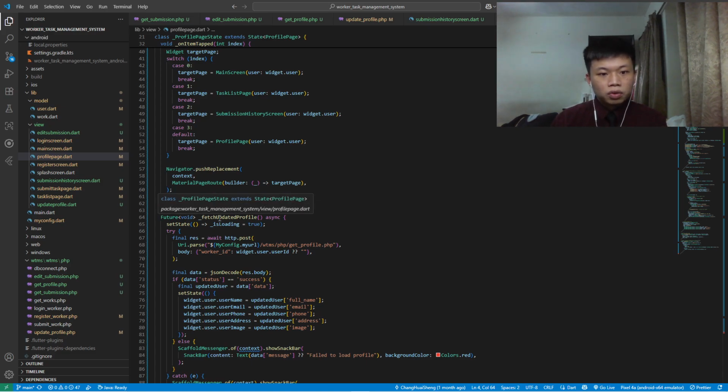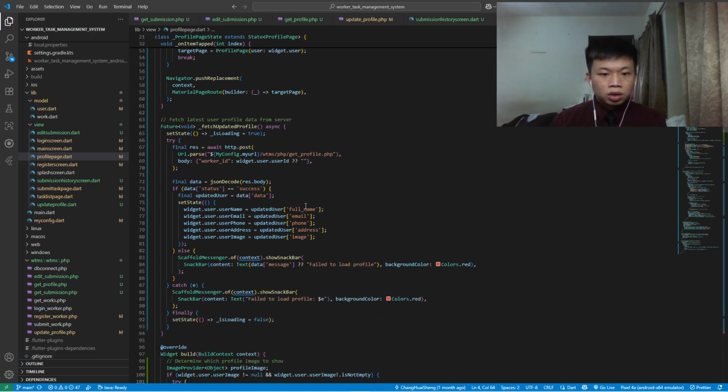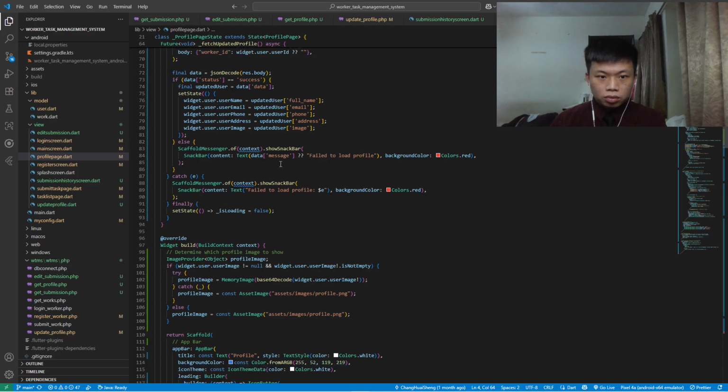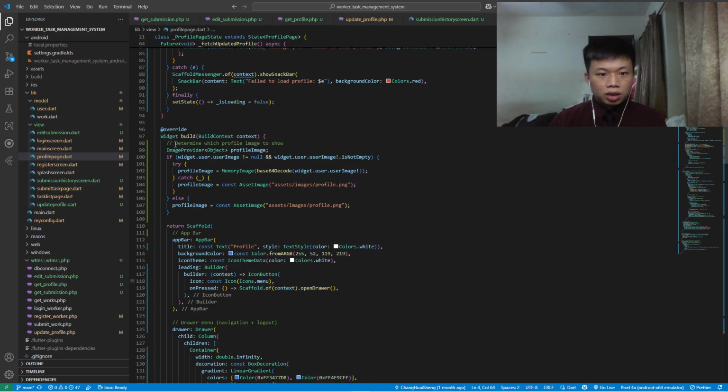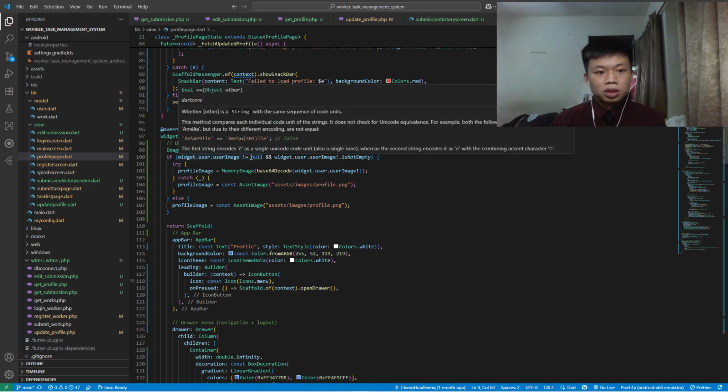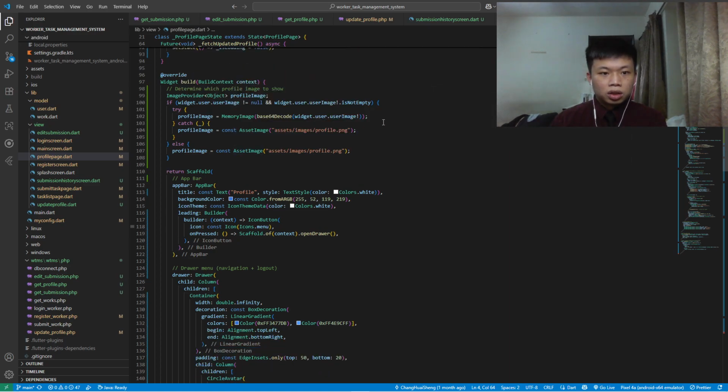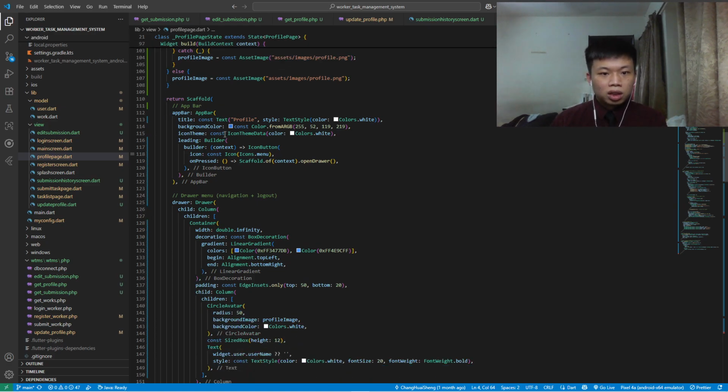And also the Future void fetchUpdatedProfile fetches the latest user profile data from the server. It uses get_profile.php to retrieve full name, email, phone, address, and image, and then shows a message if it failed to load the profile, and then determines which profile to show for the widget build context here. Then it will show the profile image, and also the base64 decoded user image, and also all the other information.